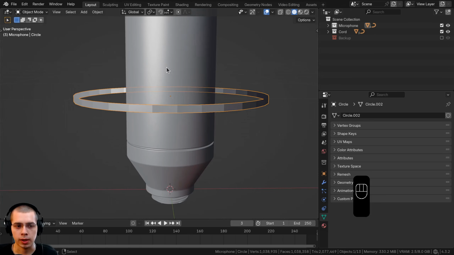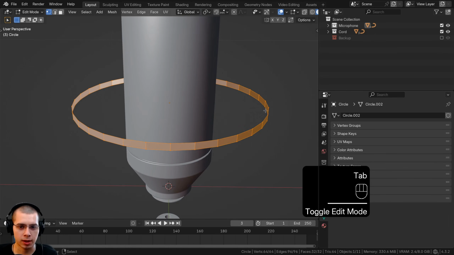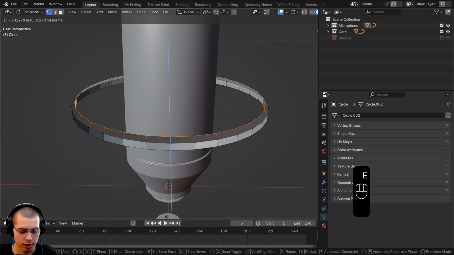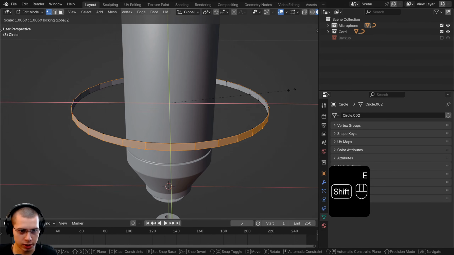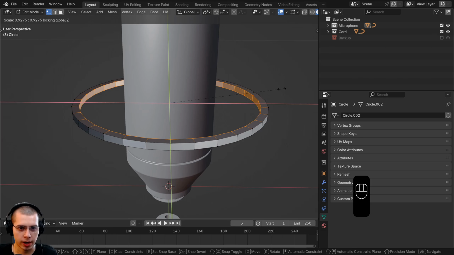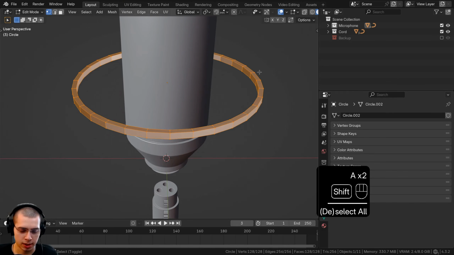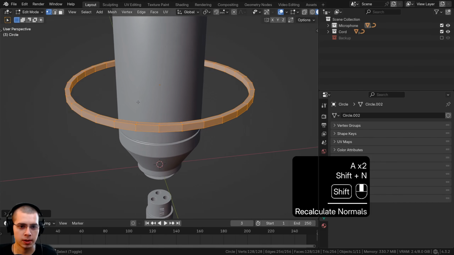Now let's go back into edit mode, and we also want to make it thick, so we're going to extrude it, and then we're going to scale it, and we'll hit Shift Z to scale it without scaling it on the Z, and we're just going to bring that down so it has some thickness. And then select everything, and we're going to recalculate the normals.